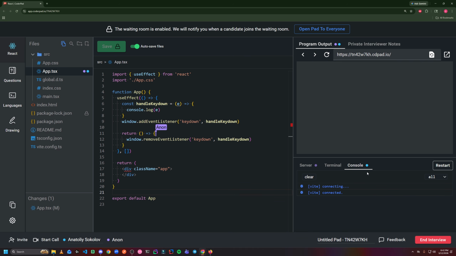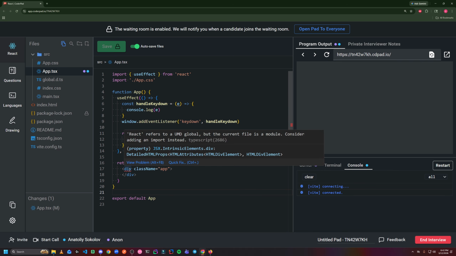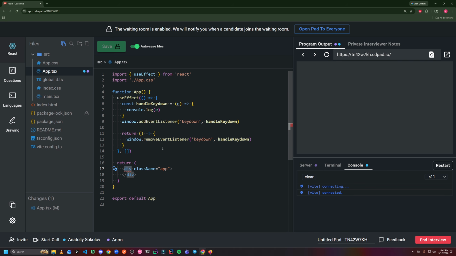Okay. So there's an error. Let's see. Okay. So I'm going to first just test that this works. So I'm going to click the console, and I'm going to put in a bunch of keys. And they should... Oh. Okay, so they're coming in.